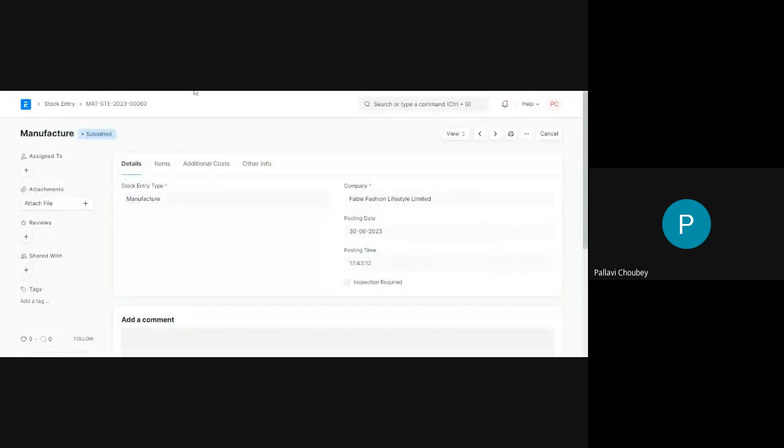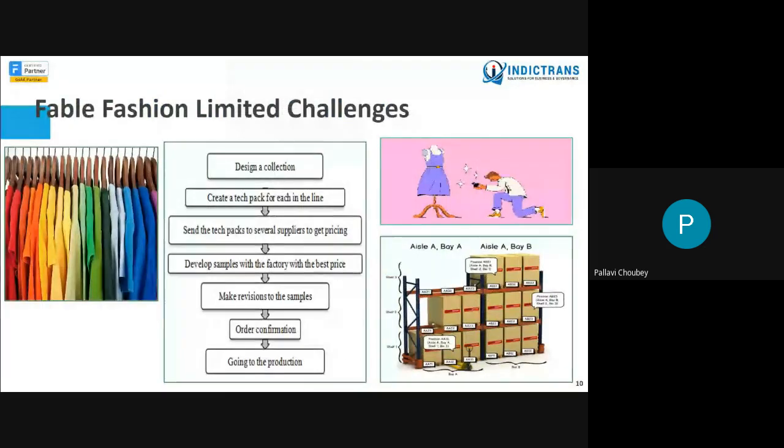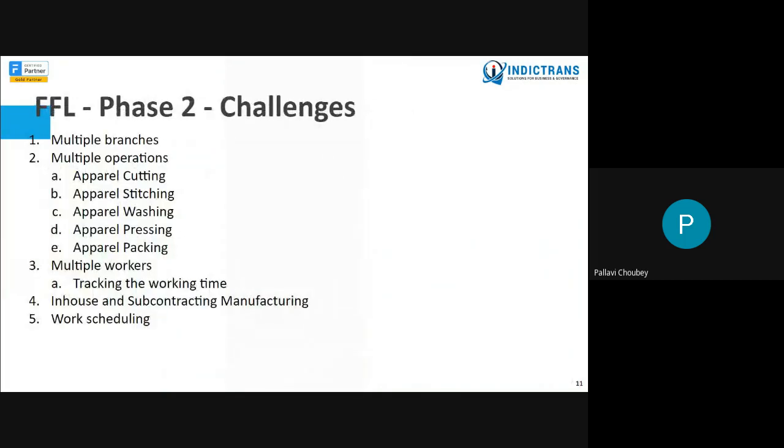Now going ahead with my slide, I would say. So yeah, these are some of the pictures, I would say, because fashion is known for pictures. Now, the second challenge, I would say, was more like a phase two, a bigger implementation, which was that we have to add multiple locations. So they were operational at six. So one was Mumbai, one was Lucknow, one was Pune.